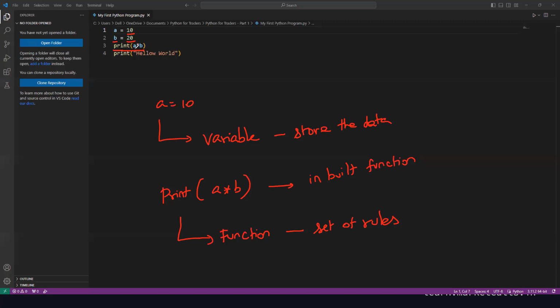And inside the function, we'll be passing the parameters. You can see that this A and B is what we call the arguments. So inside the function, we pass the arguments. You know what a function does, right? A function takes an input and it gives an output. That's what a function does.